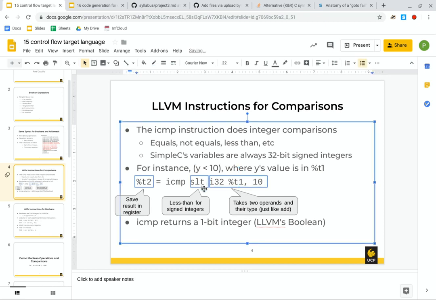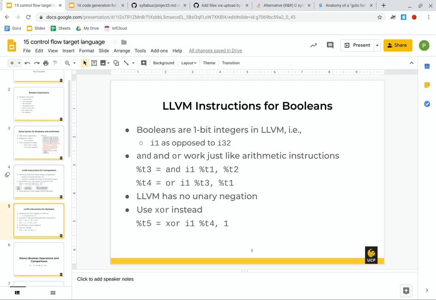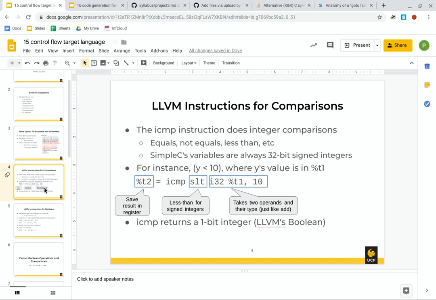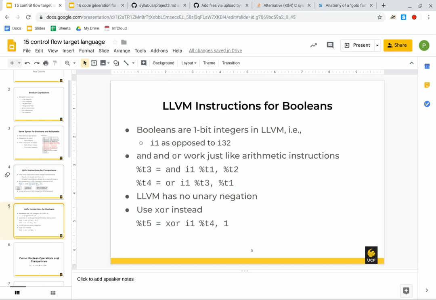Okay, so this integer compare operation takes 2 integers of whatever type you want to give it. For us, all integers are 32-bit, and it always returns a 1-bit integer, which corresponds to a Boolean value. That was compare, and that's how you would implement the integer inequalities and equalities.